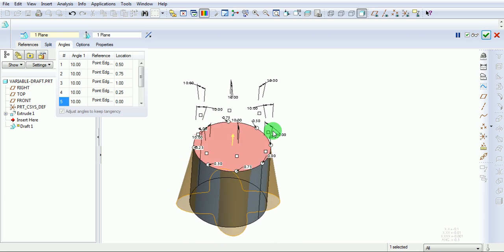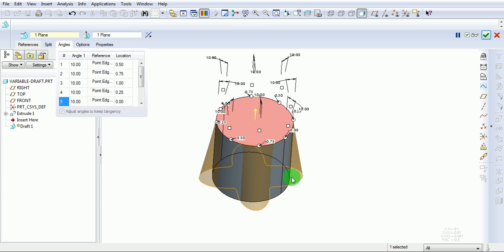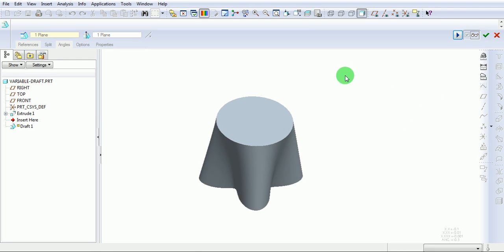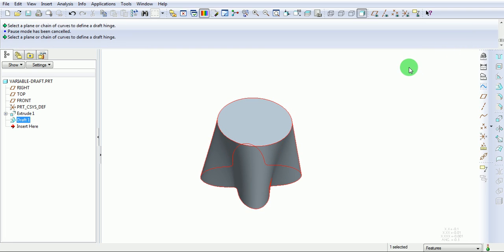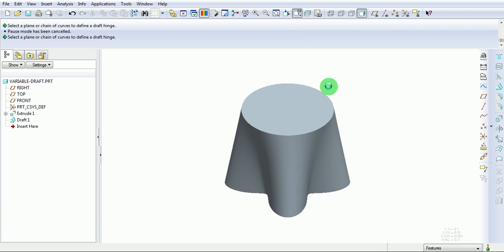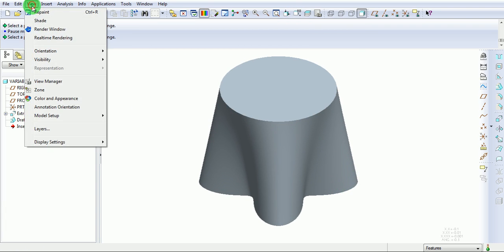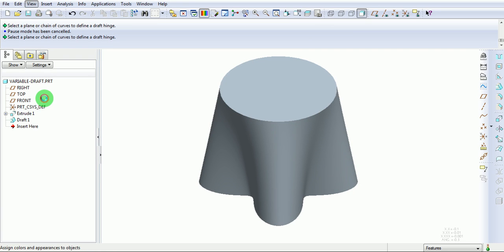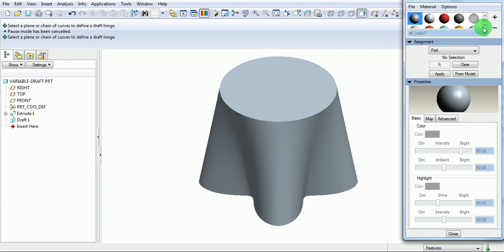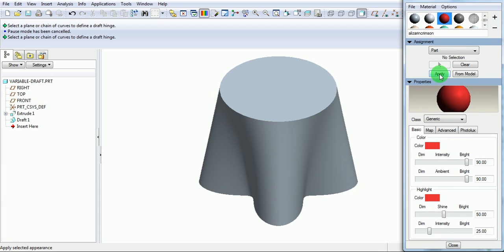The surface has been morphed because of the variable nature of the draft. Pick on preview, pick on done, set the model in isometric, apply the color, view, color and appearance, select the color, pick on apply for the part, pick on close.